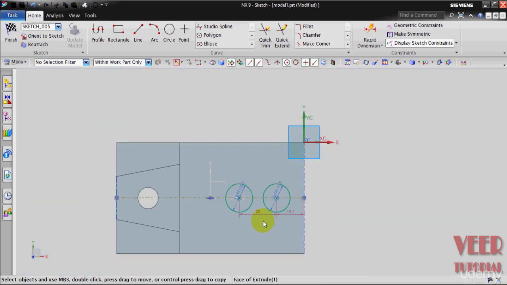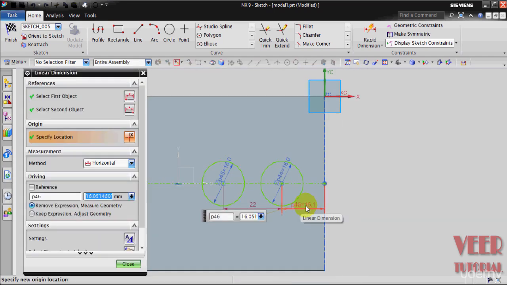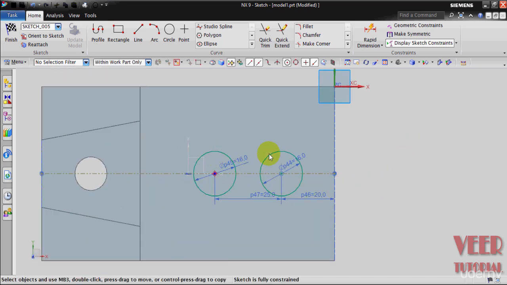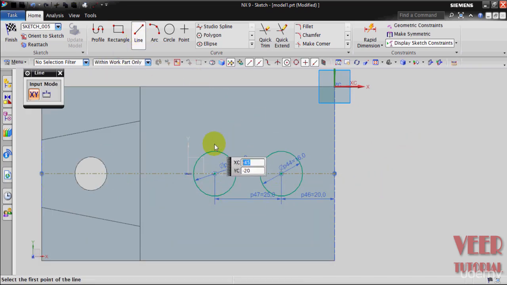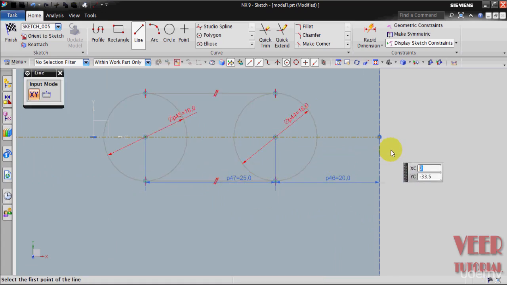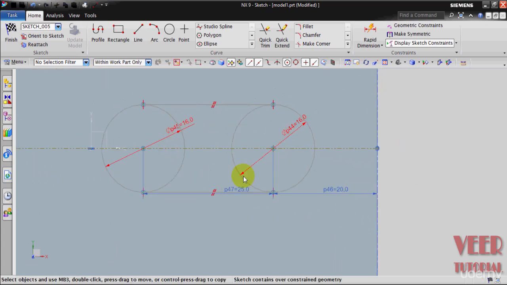Then we have to make these dimensions. This dimension we are given is 20. I select this 20 and OK. Enter. This gap we have is 25. Okay. So now we have to make a closed profile of it. I select line. From this circle to this circle I have to project a line. Similarly from this circle to this circle I have to once again project a line. Okay. So these red colored dimensions show that our sketch is over defined. So I select this dimension and delete them. Okay, now our sketch is fully constrained.